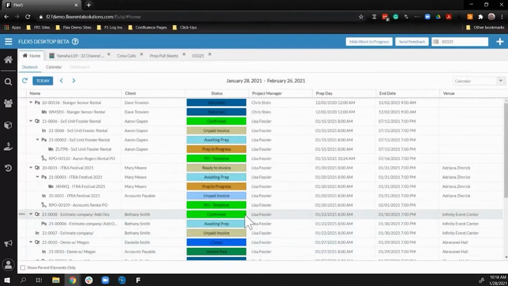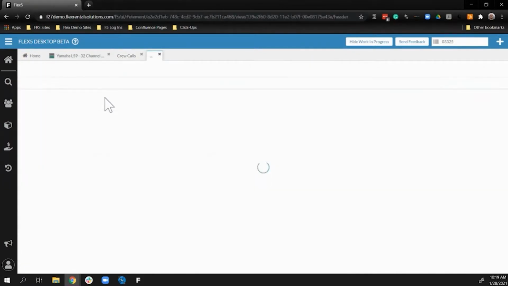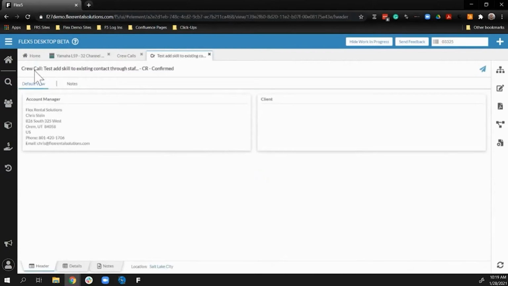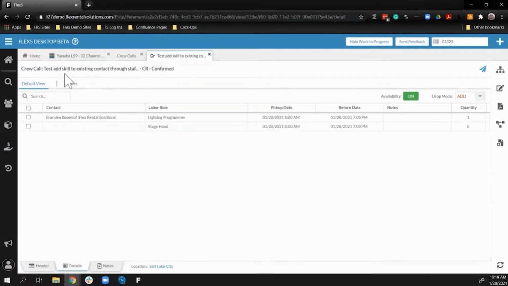So next thing, and this one's been out there a little longer, but we got crew calls implemented into the system. So you can load and see crew calls in here. For a note on this, the staffing assistant still does not work, but that is, as you can see from this, someone testing and adding on that.